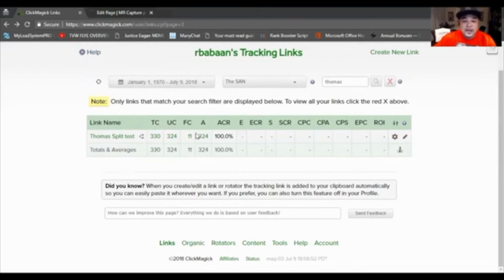All right, so here the A actually stands for action, which means that they went from my capture page to my bridge page, or my capture page to my sales letter or thank you page. This is actually the reason why I wanted to show you this, because I did make a mistake when I was first learning how to use tracking pixels, right?